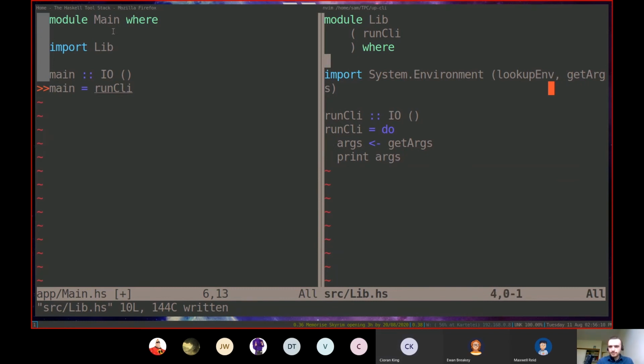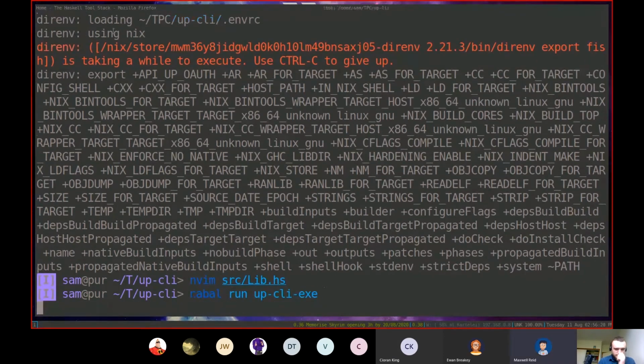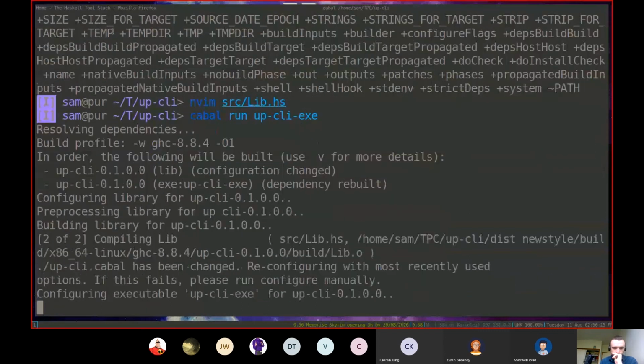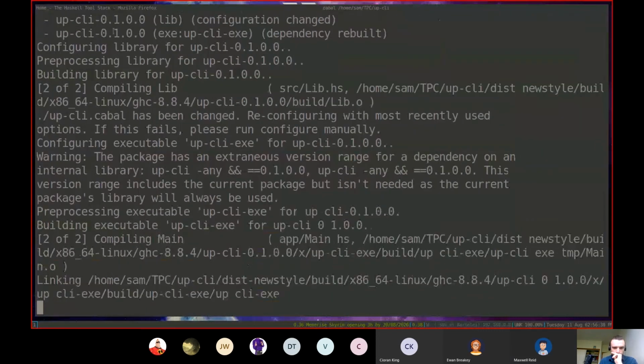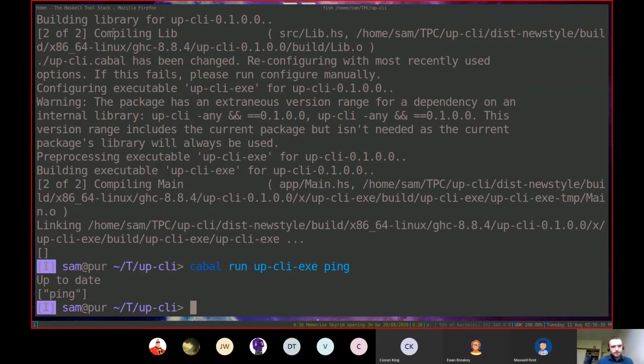I've imported System.Environment, which allows me to get the args, which are the arguments to the function. I'm just going to save that. No, it doesn't like that. It should work if I just run it again. There we go. So this just prints the arguments to the function. So we can just go like ping, boom. Look, that's it.